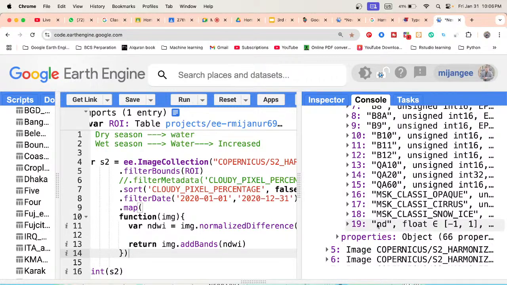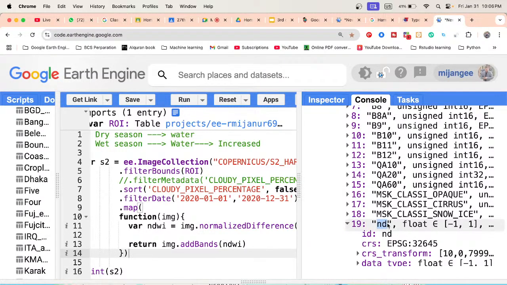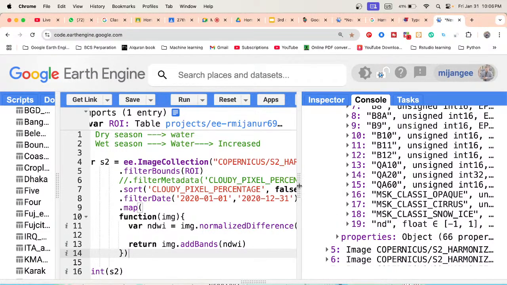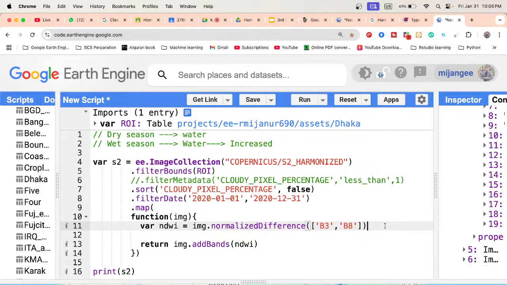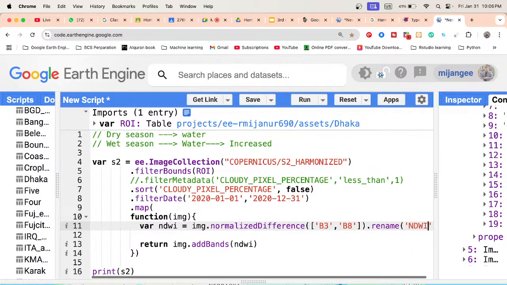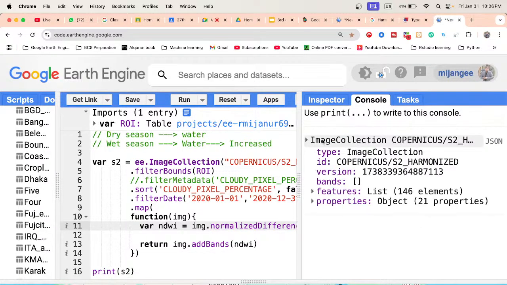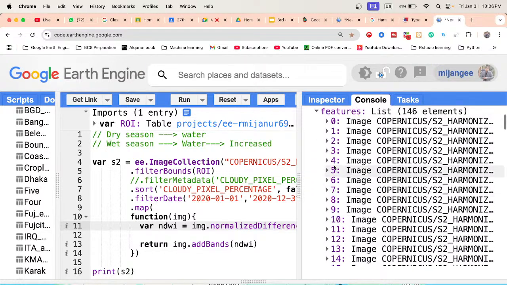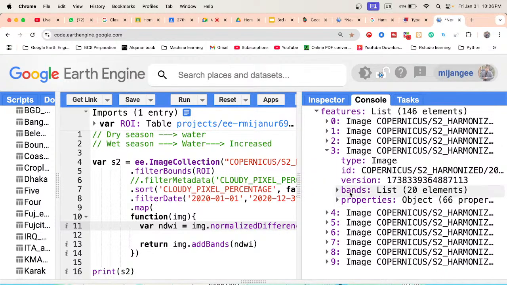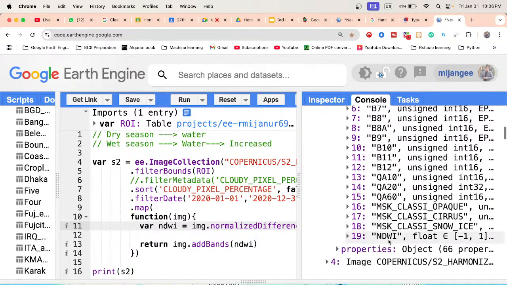It shows the ND. The default name is ND, we already know about that. So I just want to rename it. For the rename, just use the dot rename and put NDWI here, then run the code. Now you can easily find out if you check the band name from the feature, and check the bands, you will see NDWI there also.